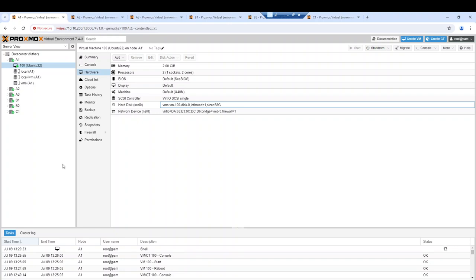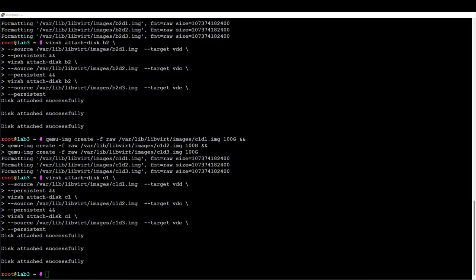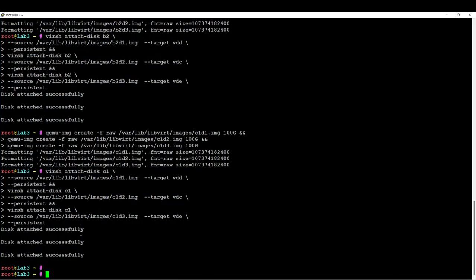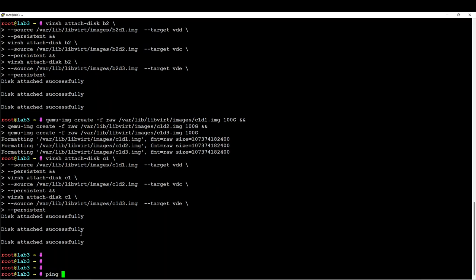I will try to perform a live migration from one node to another node, okay? But before we proceed, let's launch a ping test to this virtual machine, okay?